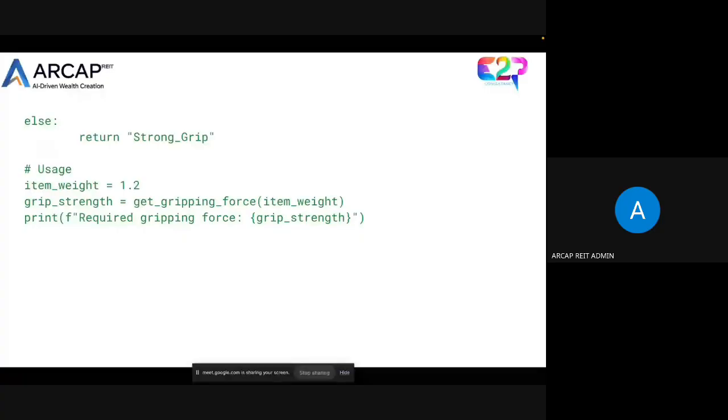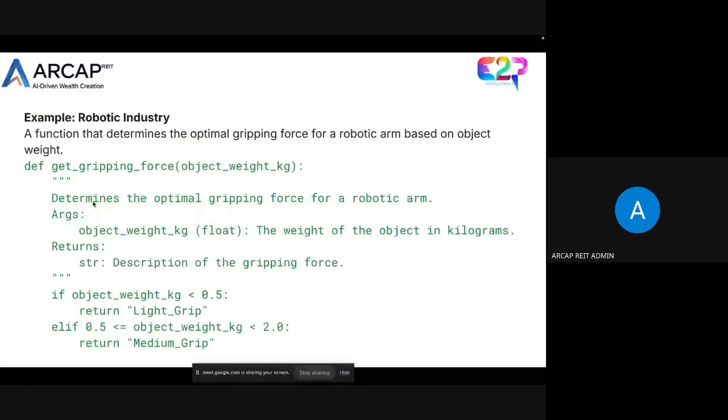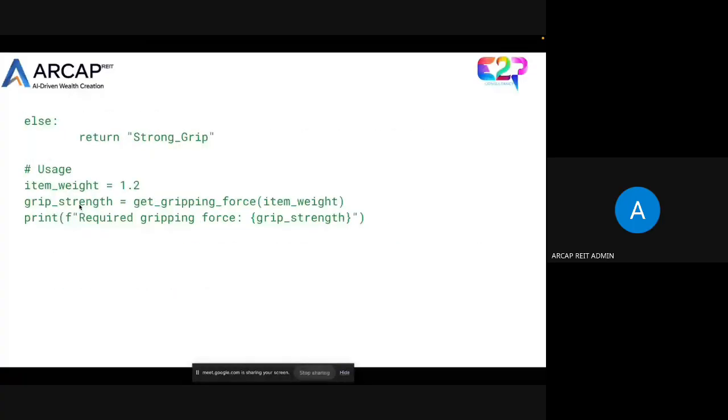So say we are finding the value is coming over. Then what will it return? It will return medium, right? Medium grip. So that medium grip will be given to the next function as an input, right? To hold any value.